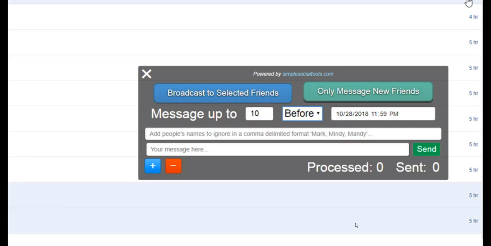Now, alternatively, as another note, if you want to send a message to somebody now and just note the time and come back 4 hours later, then you can message 10 more people and you can choose before the specific time you sent that last message. And that will ensure that you don't message the same people that you've already messaged. So I hope that makes sense here.